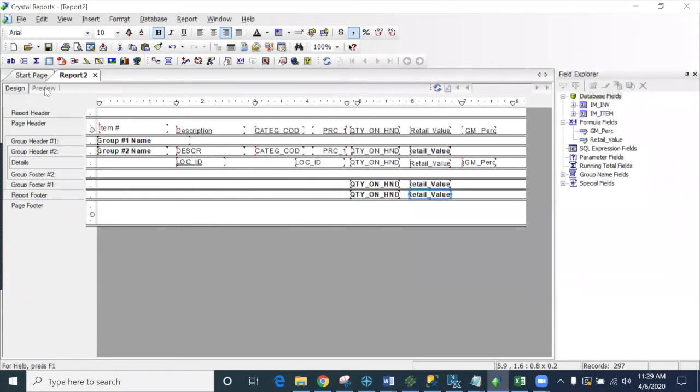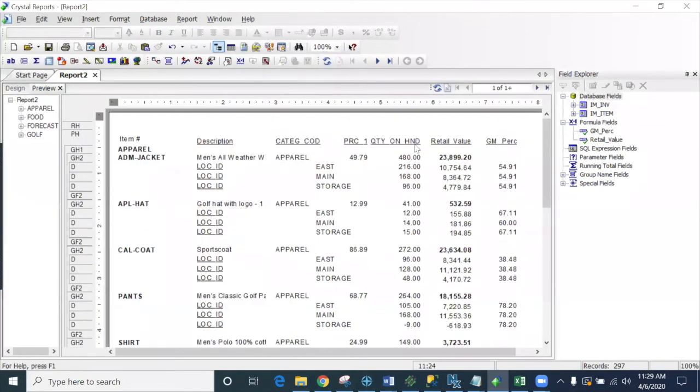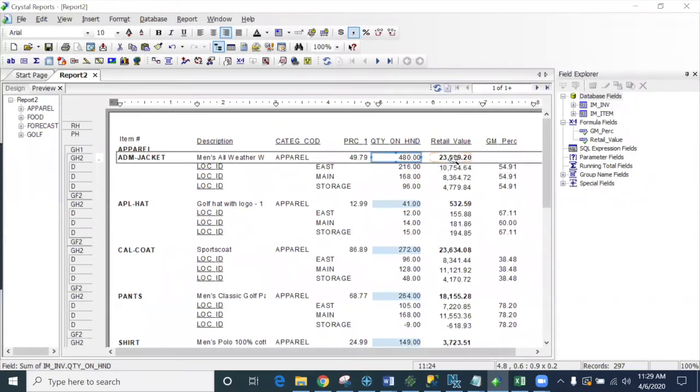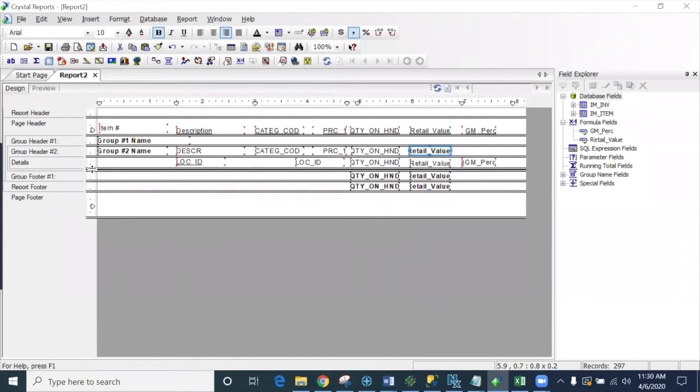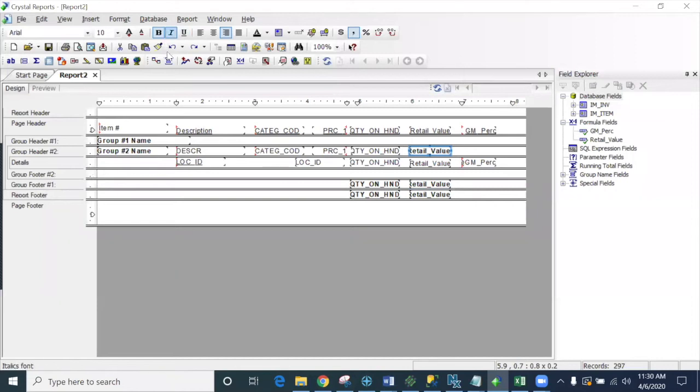So now if I preview that, for each item, I have the total quantity on hand, the total retail value of the item, as well as the individual location-specific details. And you'll notice there's a blank line in here, which is this report footer section. There's a couple different things I can do if I don't want to display that. I can scrunch it smaller to hide it, or I might suppress it.